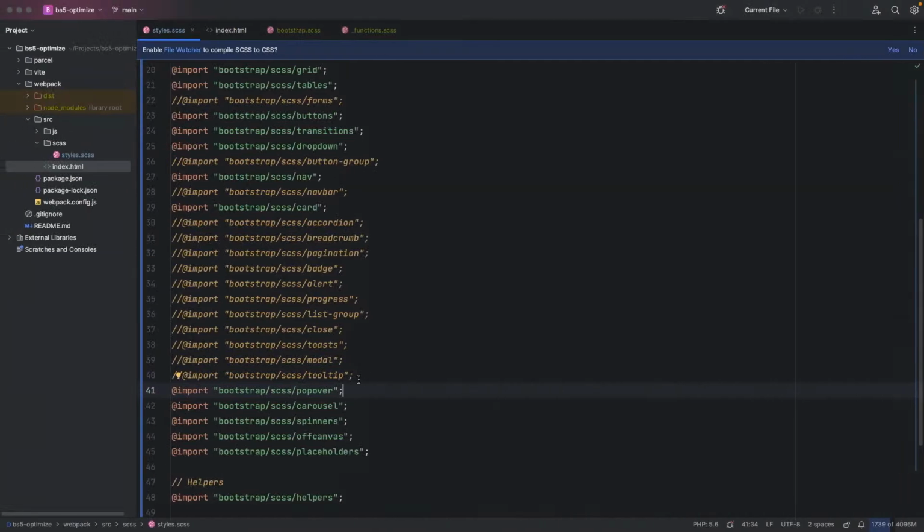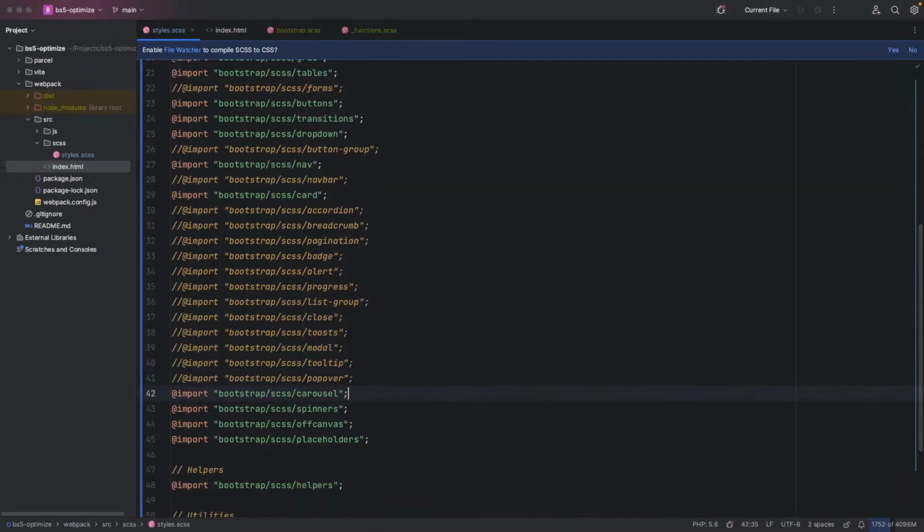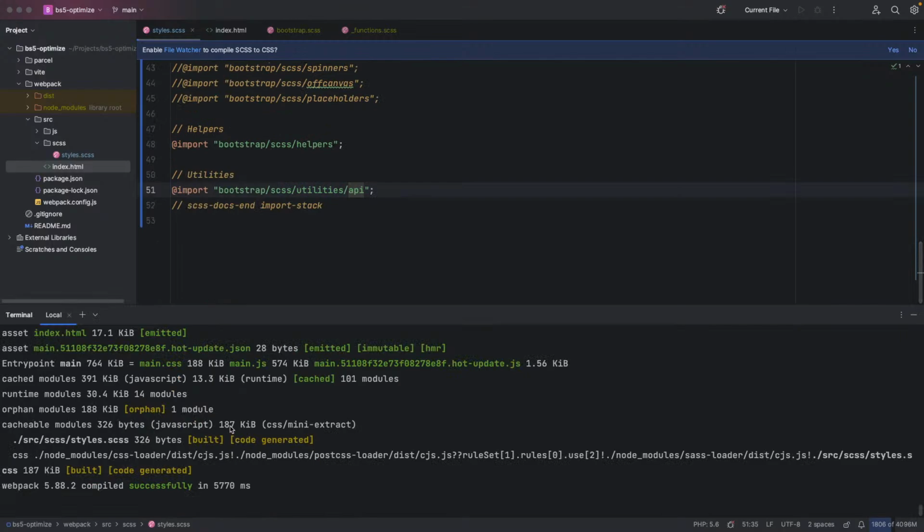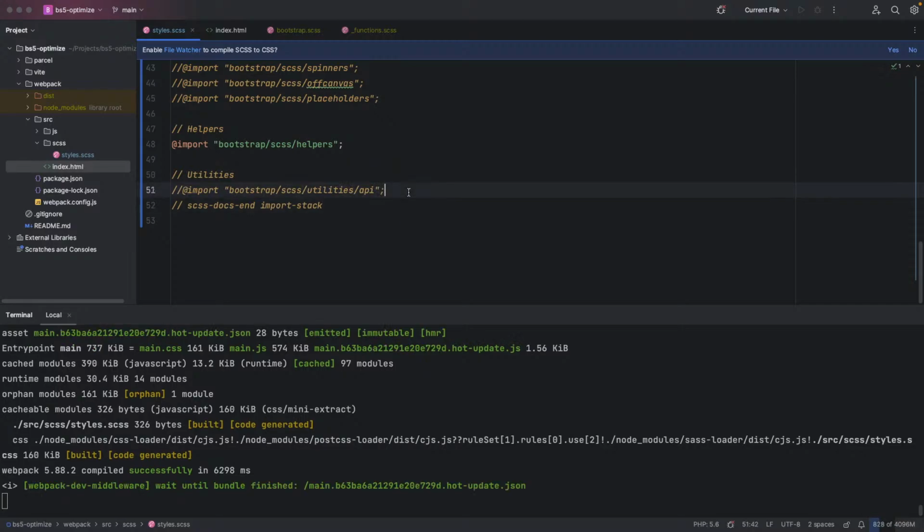Probably it might break the dropdowns. Cursors no, spinners no, offcanvas no, placeholders no. We'll keep the helpers as it is, and then utilities for now. Okay, let's try to run that again. Is it already running? Yeah, it was already running.